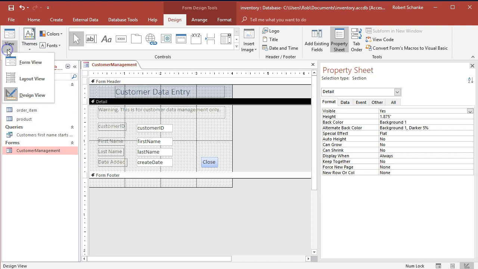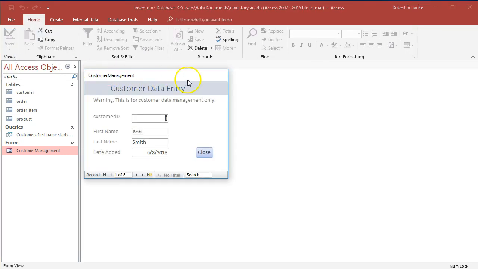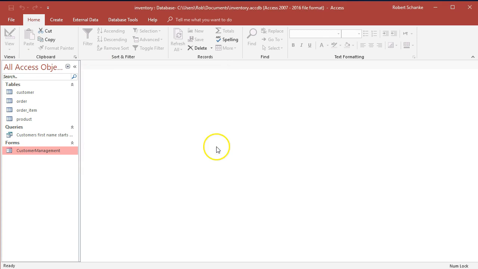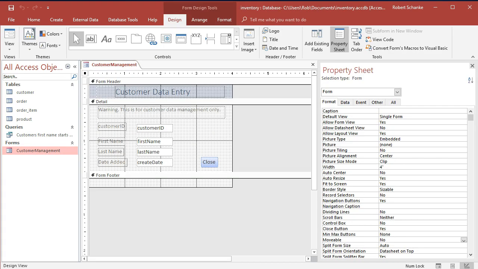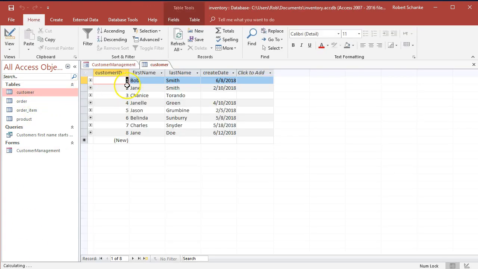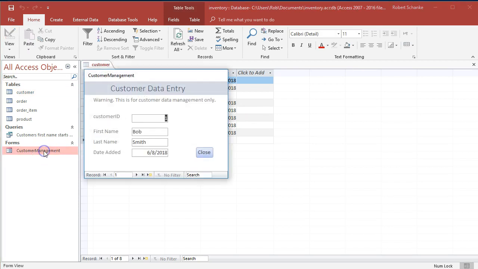We save it. Go to form view. I don't have an X up here, but I added a close button. By clicking close, it closes out my form. So that's just some of the things you can do with forms. You can do quite a bit with them. They're really great for making it, instead of users coming into the table and editing this way, you can create a nice customer management form where they can go through and add new users.